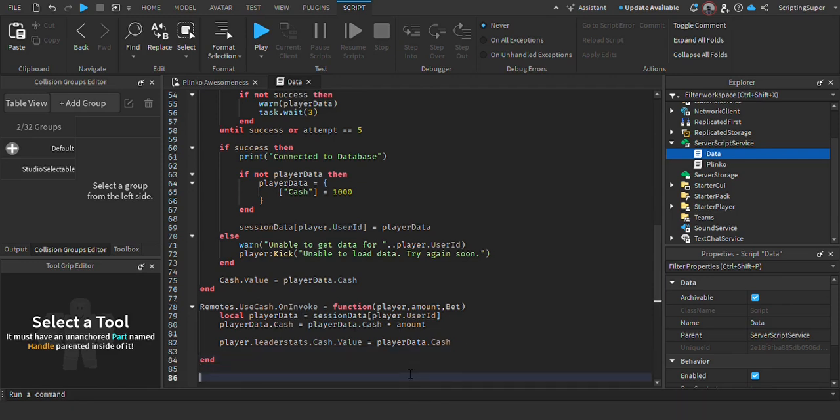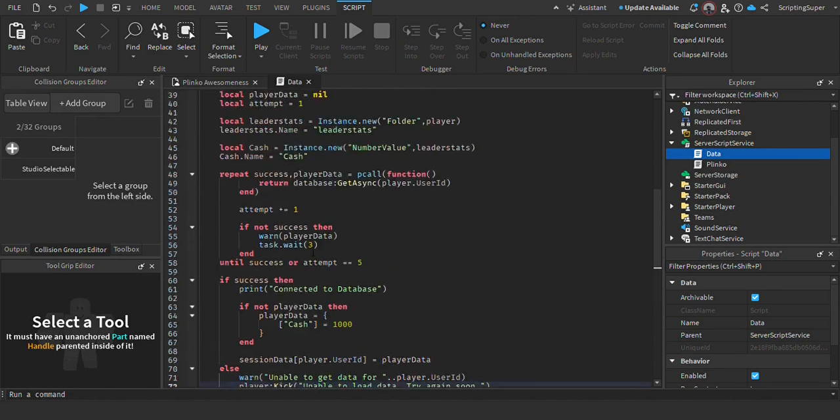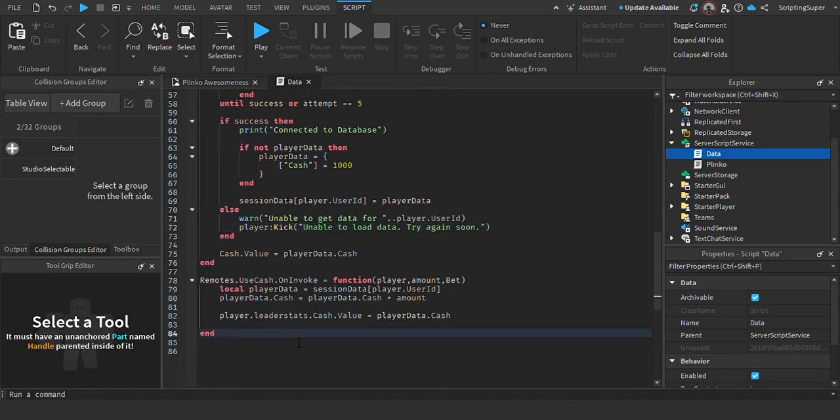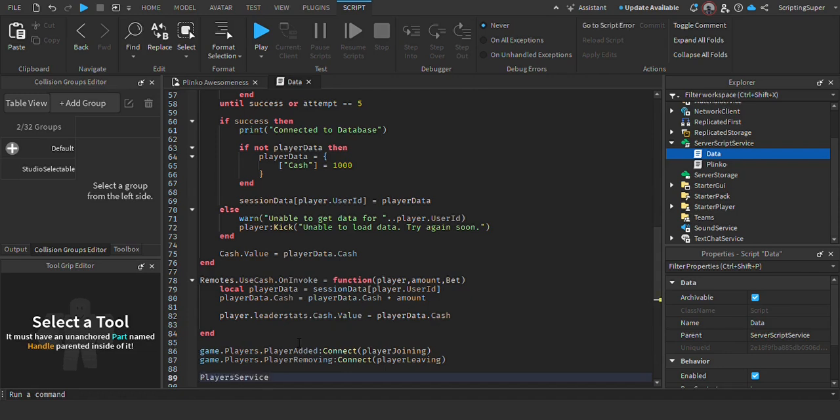Now let's work on the. We also got to connect these functions. These are local functions, so let's put this at the end. Game.Players.PlayerAdded connect player joining, game.Players.PlayerRemoving connect player leaving. Just in case we need to shut down the server for any updates, player service. Wait, what? No, I already wrote that.